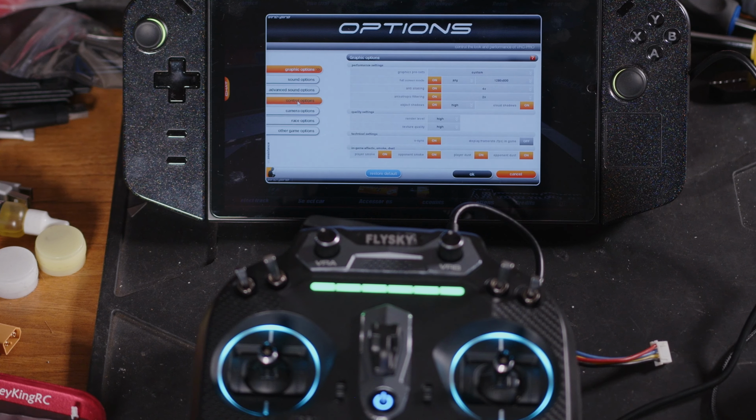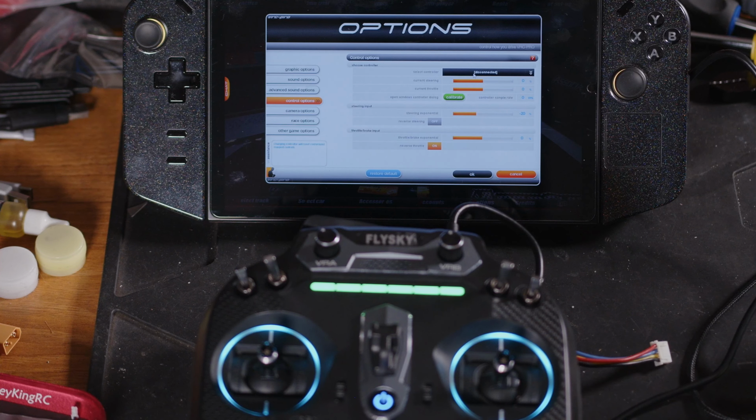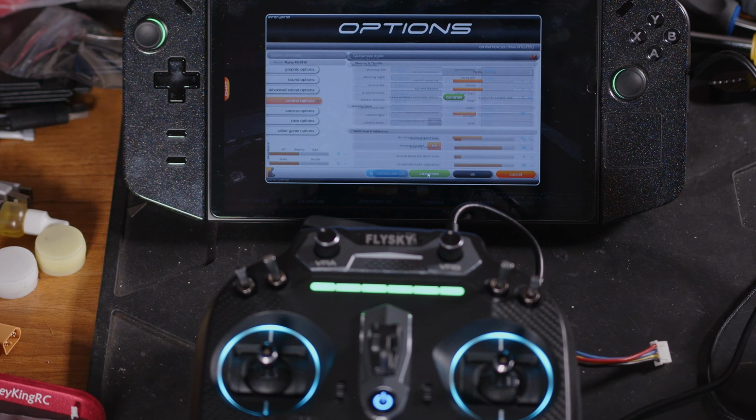But on VRC Pro, you're going to want to go to options. We're going to want to go to control options. You're going to want to click on here, select the Flysky transmitter. You don't need to go to calibrate because we've already done it. So once we've done this, we want to go to Customisation.